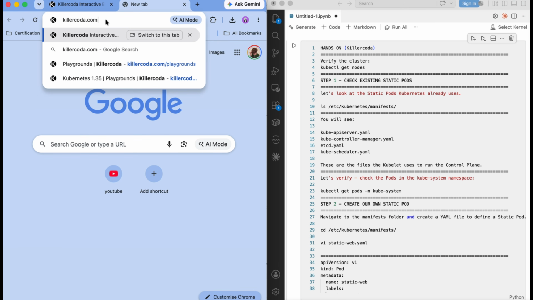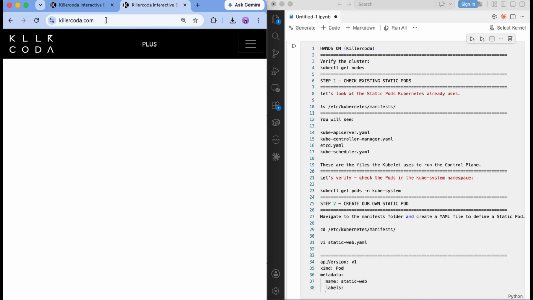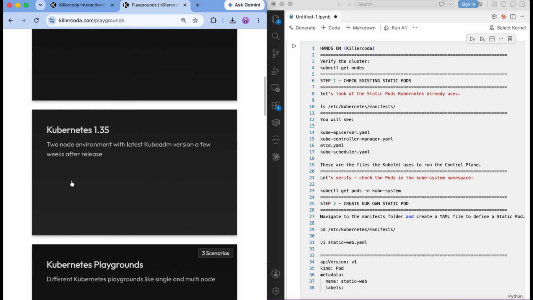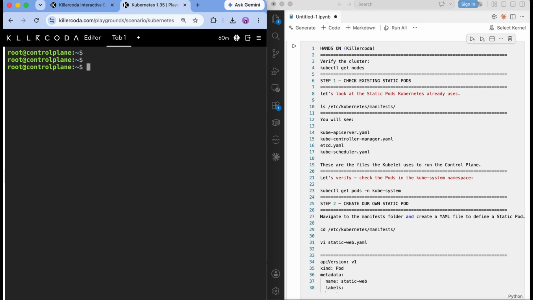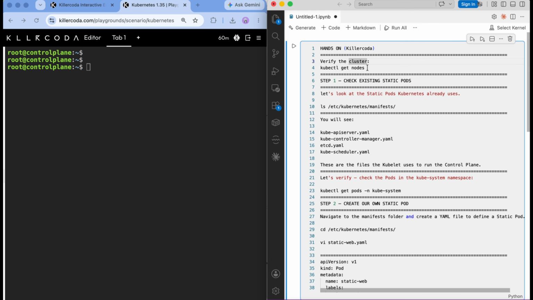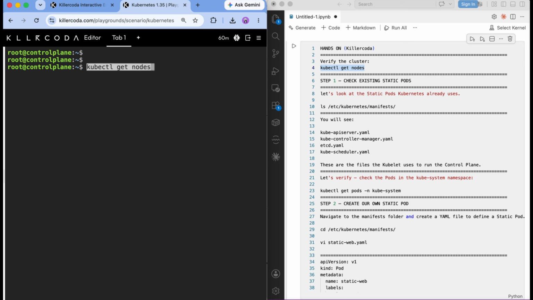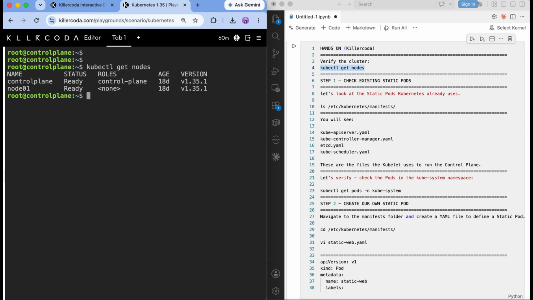So let's do the hands-on on the static pod. Open killercoda.com, select the Kubernetes playground, and wait for the environment to load. Once it is loaded, we will verify the cluster. To verify it, we will run kubectl get nodes, and you will see the nodes are in ready state. Before creating the static pod, let's check the static pods that Kubernetes already has. To check this, we will run the ls command followed by the manifests folder, and you will see kube-apiserver, controller manager, scheduler, and etcd. These are the files that the kubelet uses to run the control plane.